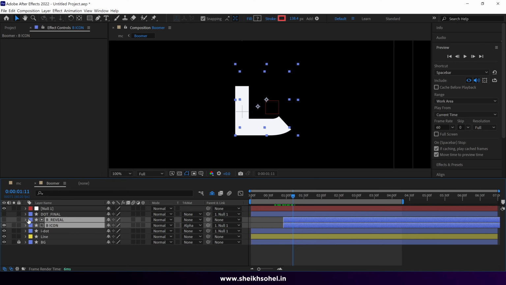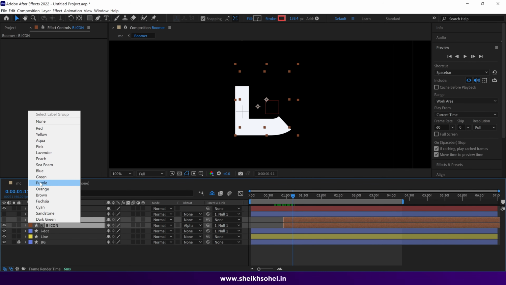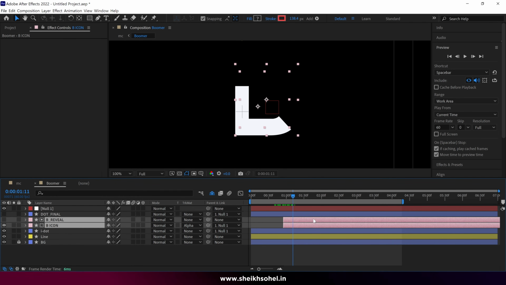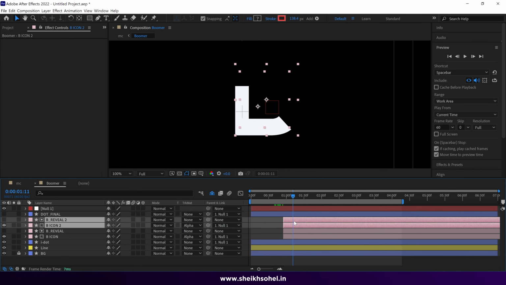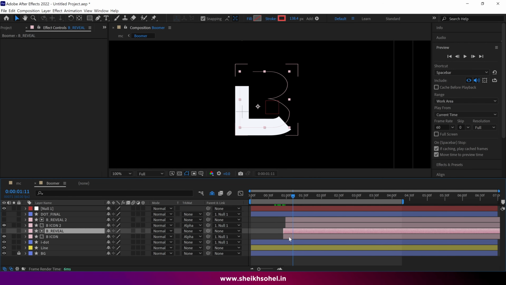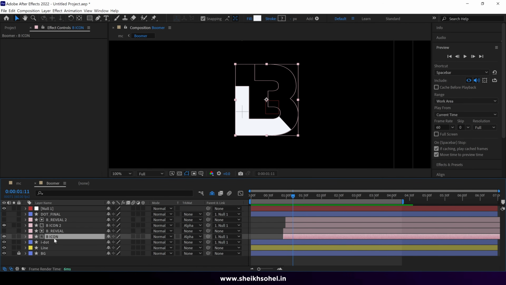When you are satisfied, change the label color of the shapes and duplicate them. After that, drag the upper layer forward a bit and select the B icon layer and change its color from white to orange.